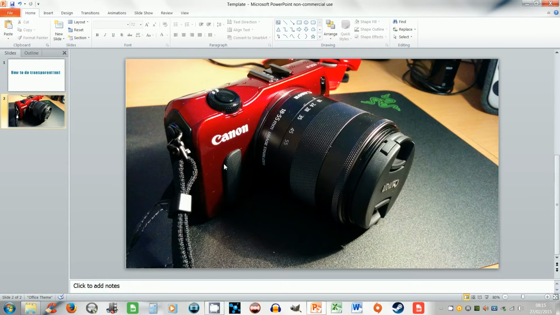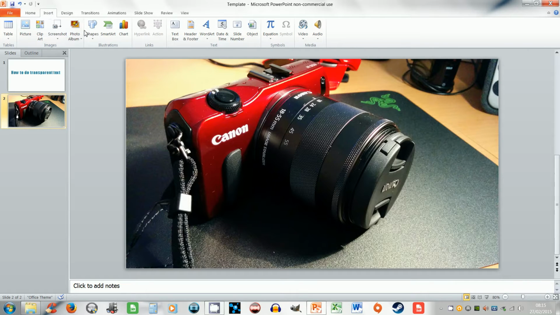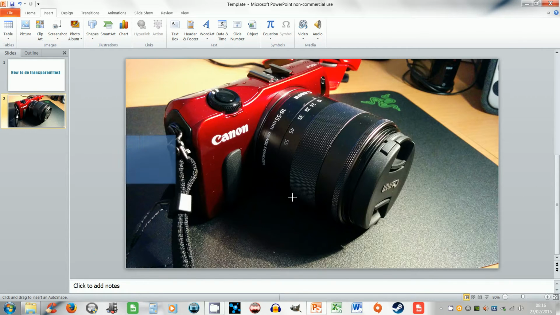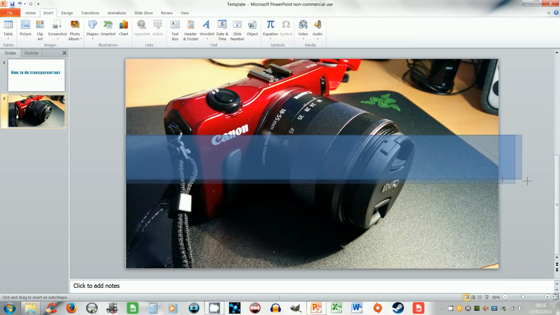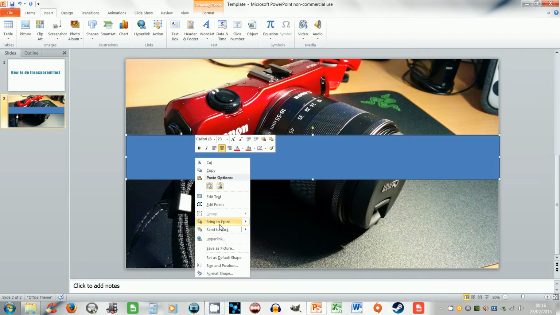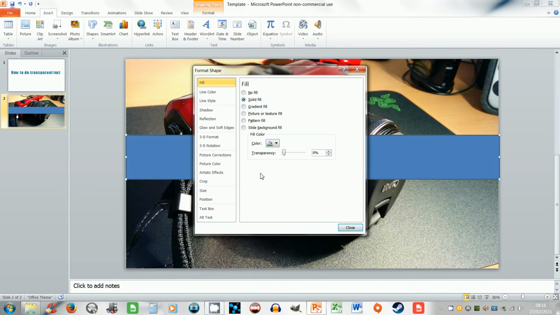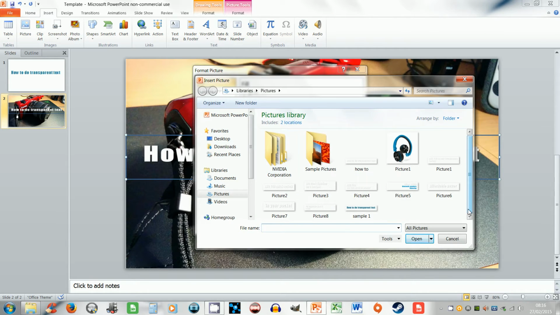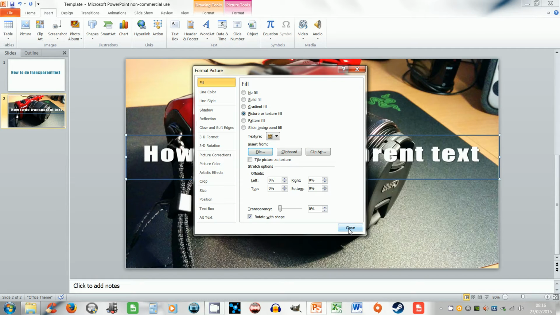So then head up to insert and then shapes. Now you can obviously make it different shapes, but with it being text, I want mine to be square so you can read it. So create a square roughly the same size as you want the text to be, and then right click again and go down to format shape. In there you want to click picture or text fill, and then go to file, pick the picture that you've just saved, so how to, and there you have it, you've got your text as a picture.